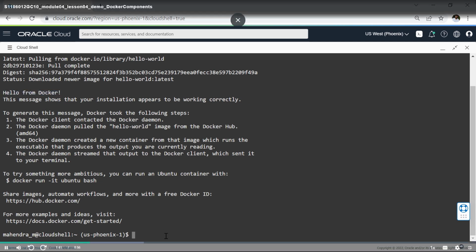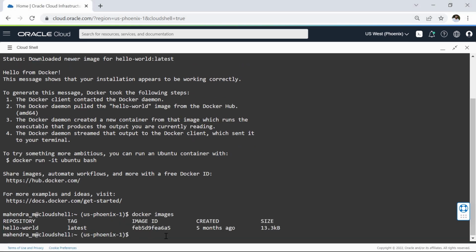Now to show you whether the image was downloaded on my machine or not, I can simply run a docker images command. As you can see, the Docker image hello-world was downloaded on my machine with the tag latest. It also gives this image an ID, which is a random string. And again, as you can see, this image was created 5 months ago. And in the last column, you can see the total size of this image.